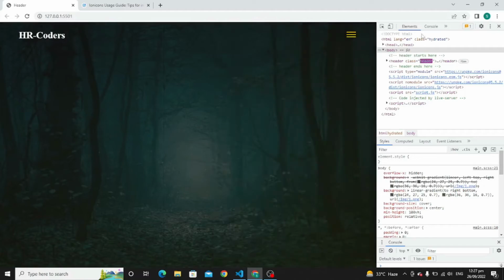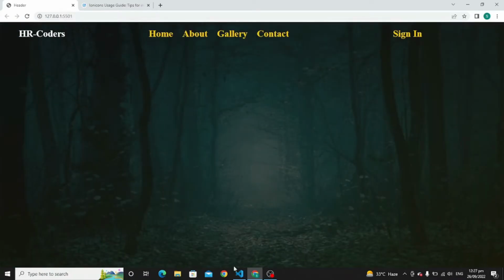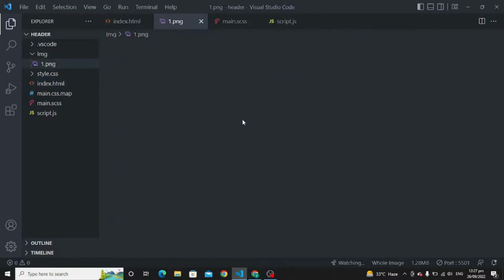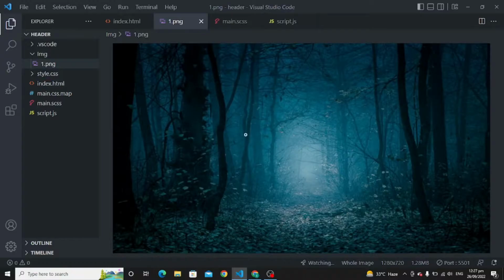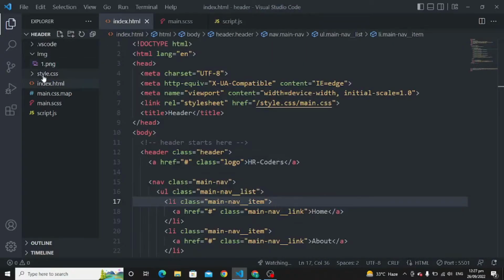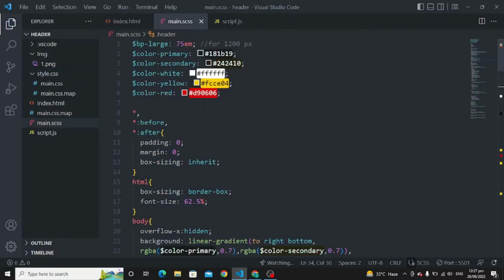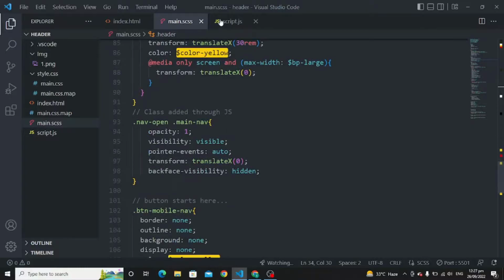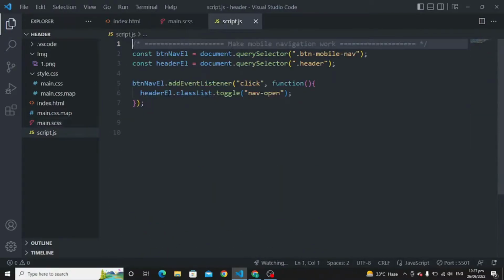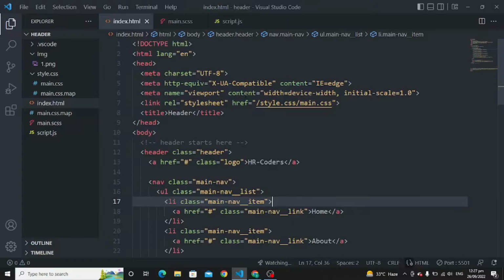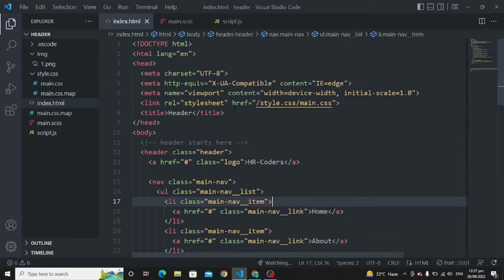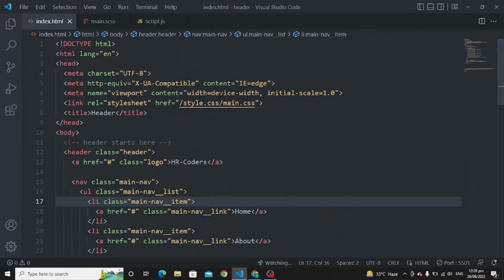Okay, today we are going to make this by using Visual Studio Code. In Visual Studio Code we have some images, the image for the background that we have used. In style.css we have the main SCSS folder, and here some JavaScript and index.html. Okay, we are going to make this today.